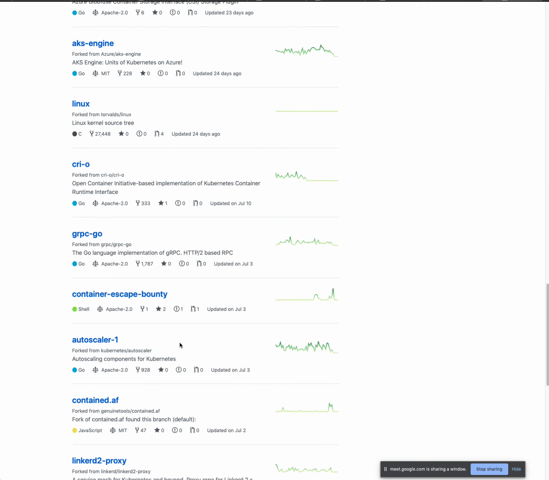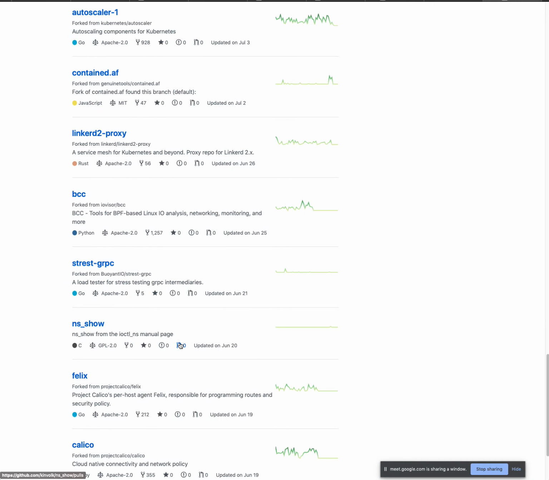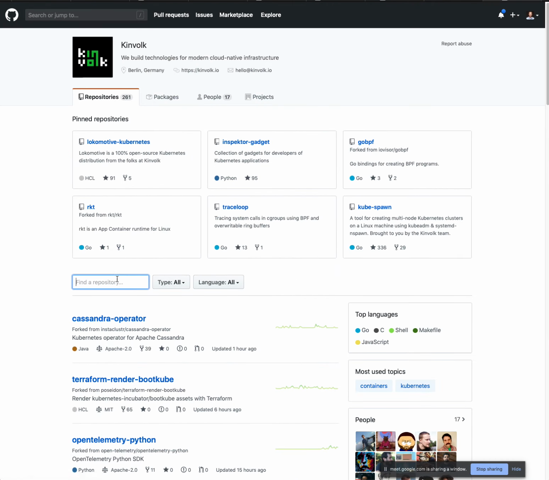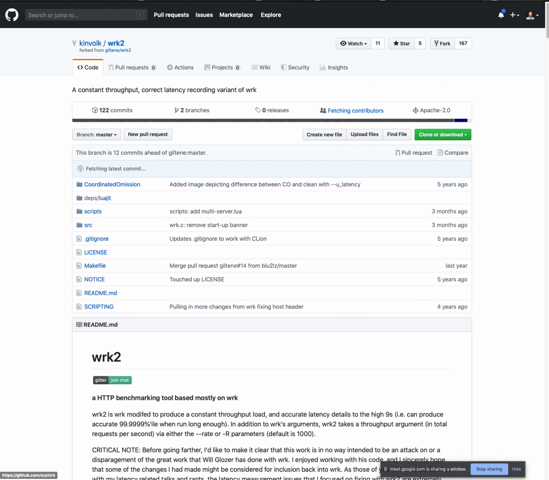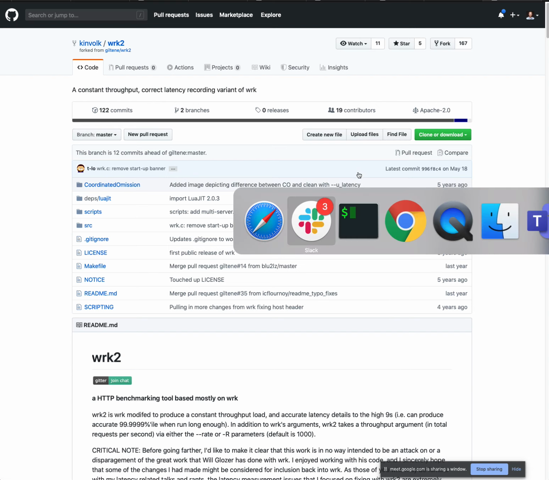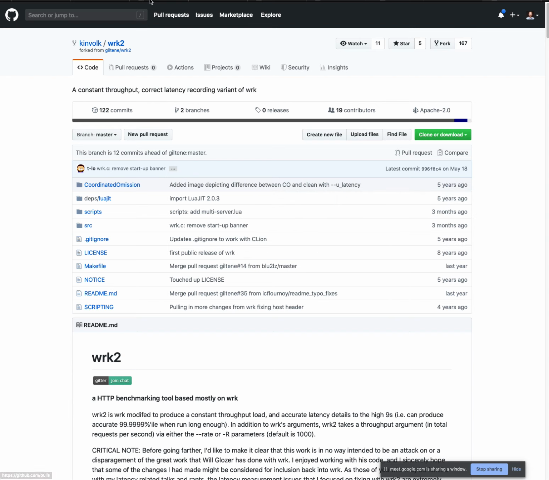I don't know if those changes are literally in the Service Mesh Benchmark repo, or if he has a different repo for it. Oh, it's on the Kinvolk? Okay. Yeah, it's probably here. Yeah, this is his fork, and he's done some work. So I'll put this in the meeting minutes. Sure. Yeah, definitely.